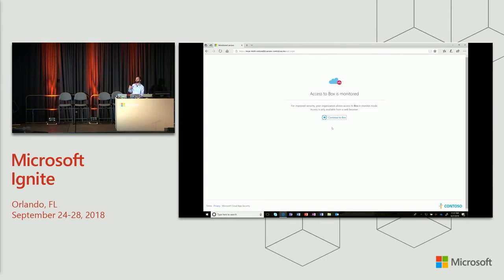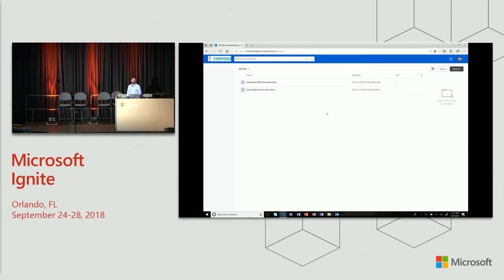And so again, I'm greeted with this now familiar screen for all of you that says, hey, access to Box is being monitored. So I'm going to click Continue to Box. And I'm going to try a various set of different actions, and we'll see what the result is at every single one. So here I am on Box.